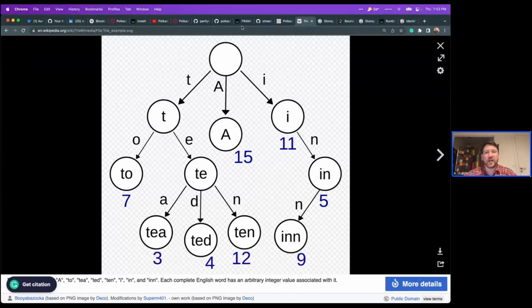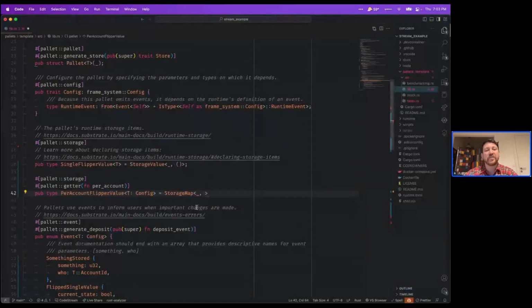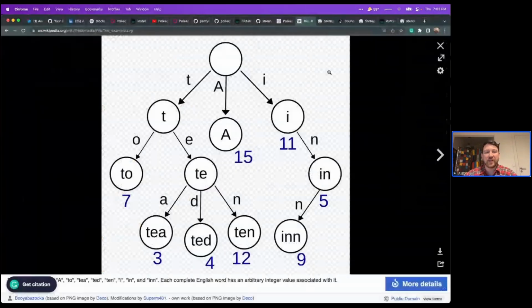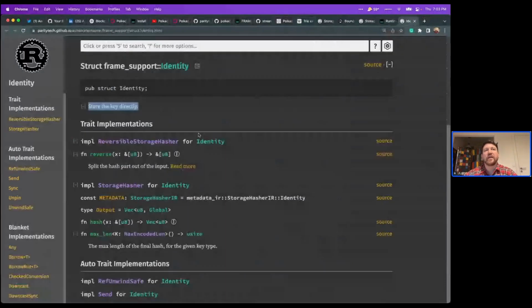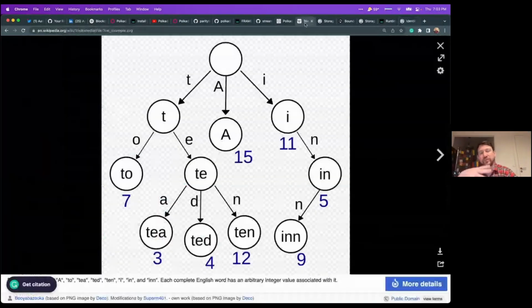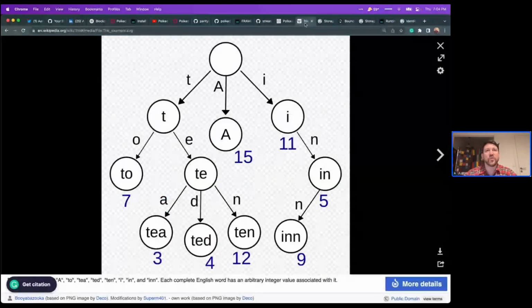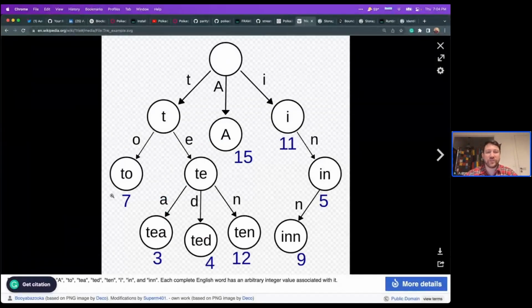If in our code here, with whatever I'm going to be using as the key to our storage map, I let the user supply that and I didn't hash it, so I used this identity hasher, I stored the key directly, then somebody could create a bunch of storages. They could store a lot of data in my trie, all with the same starting characters.